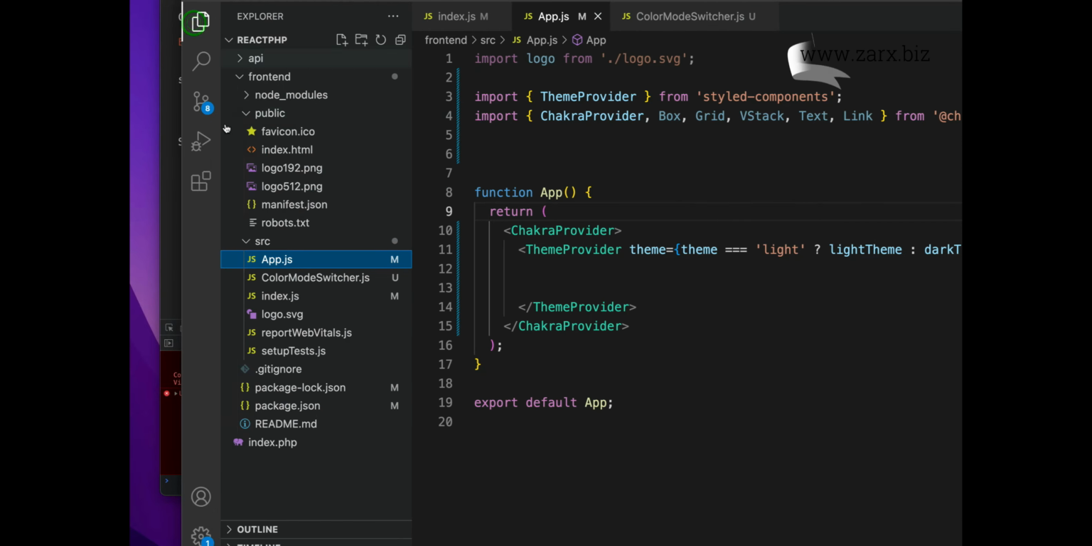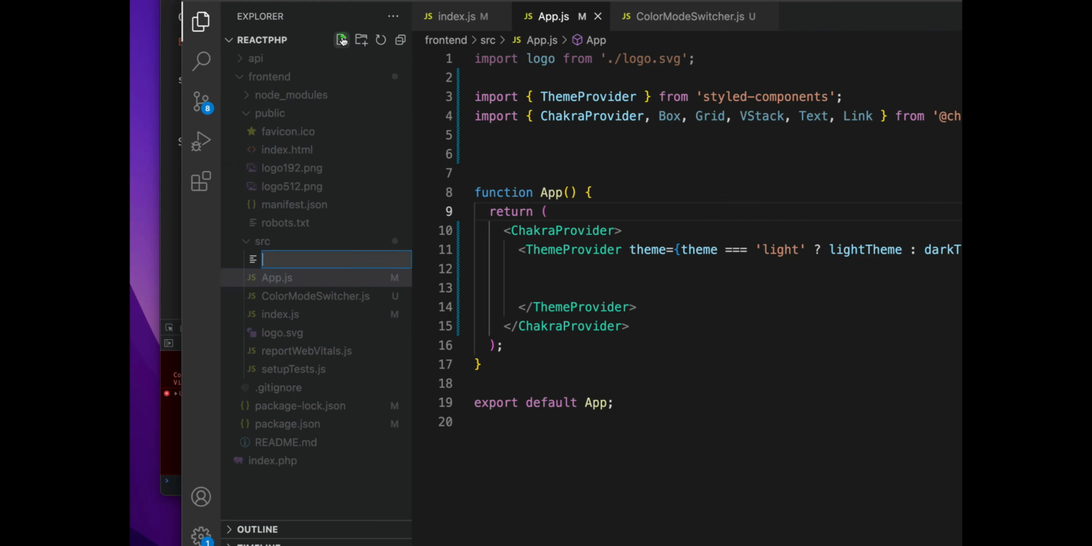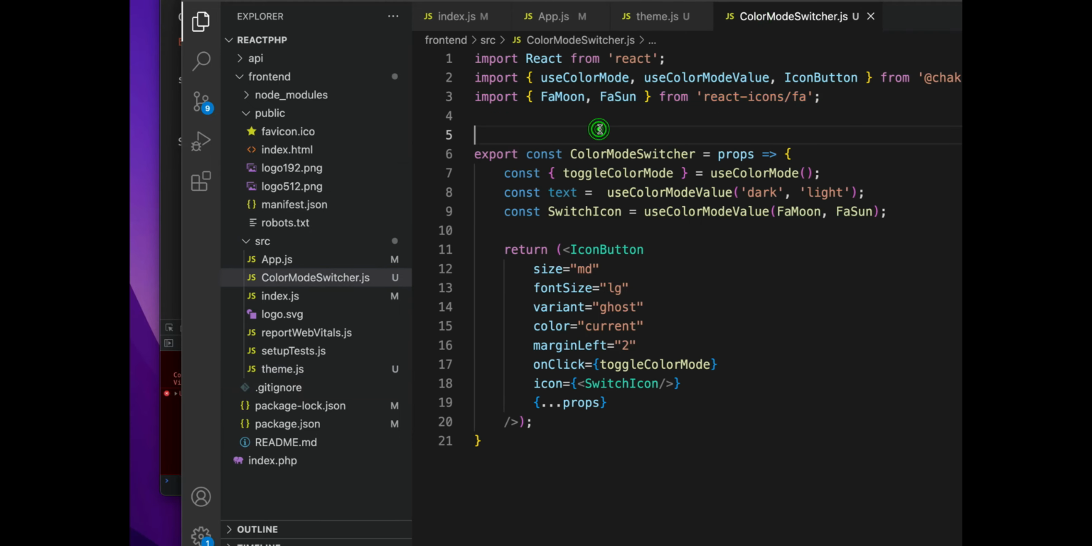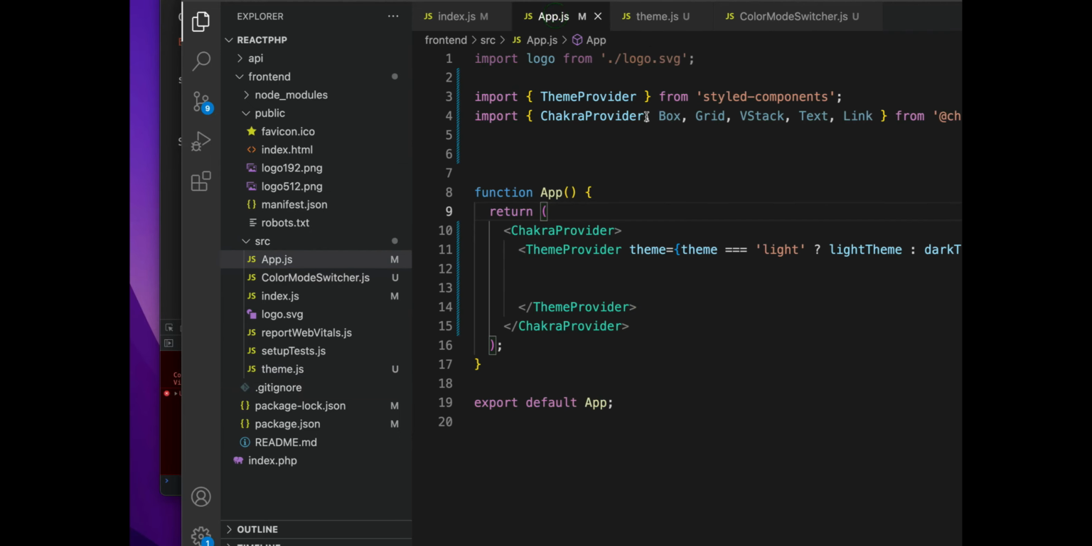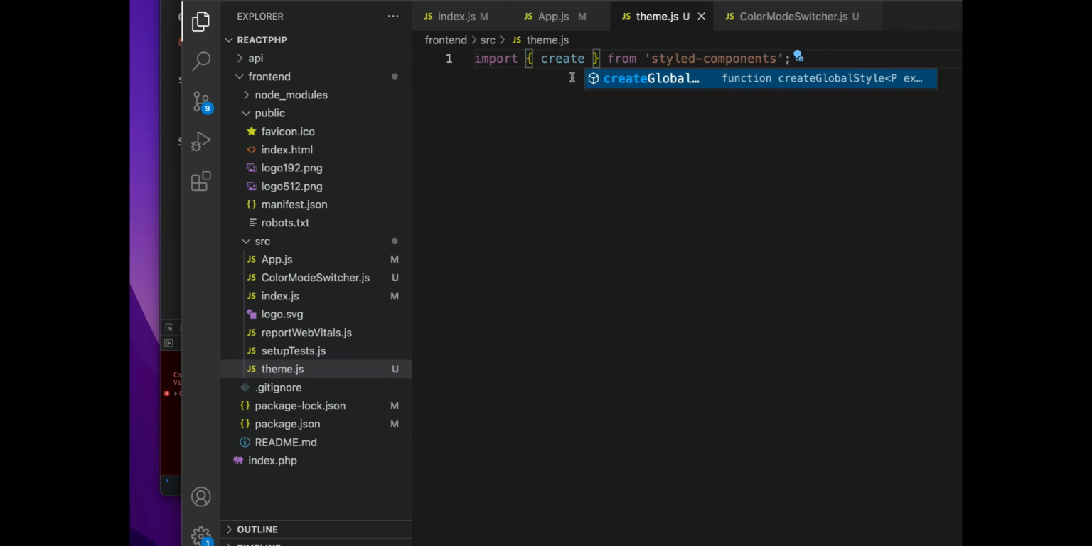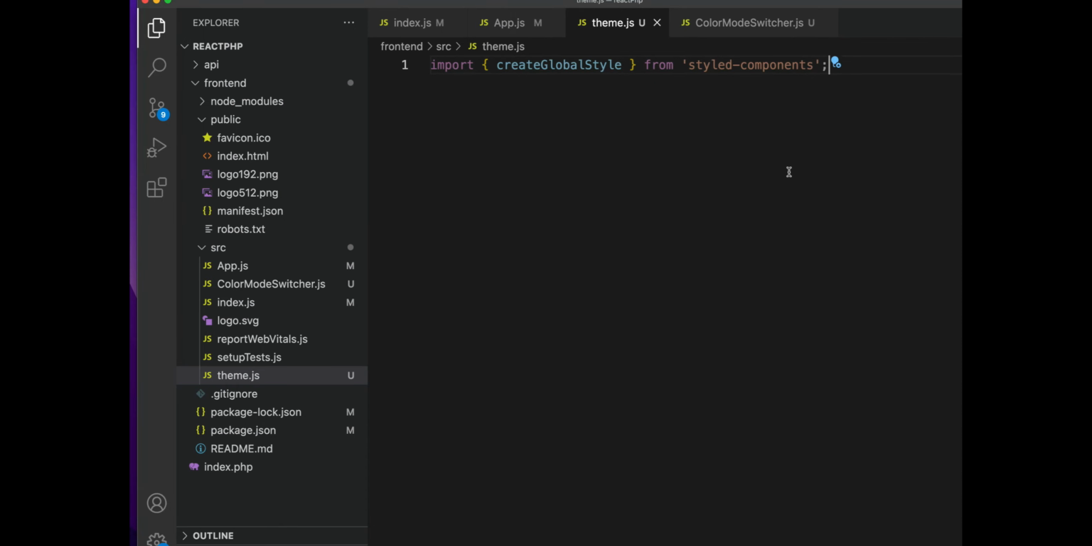So here we have the app.js. Next to it, we create a file called theme.js. Alright, this file will have the styled-components imported just like this. So I'm going to copy this, go here, paste here, and remove this. And what we need here is createGlobalStyle. Okay, this is what we need, and I'm going to show you how it works.